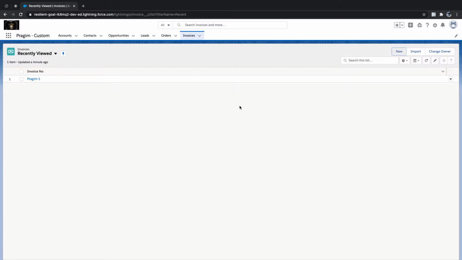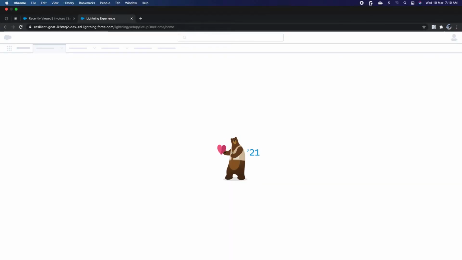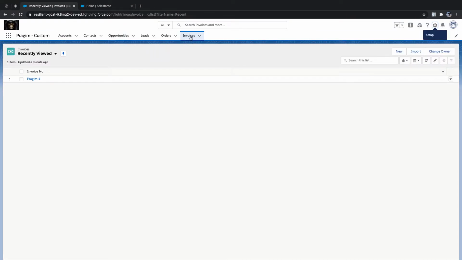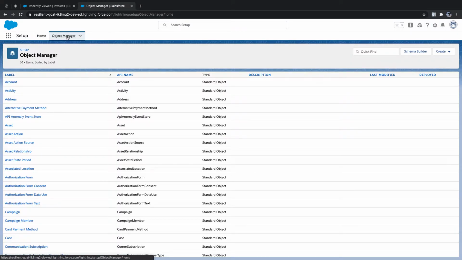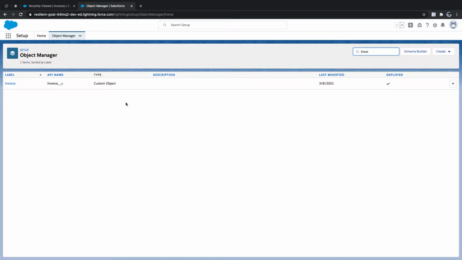So how can we do that? For any configuration, or if you want to manage anything administratively, you have to navigate back to setup. In setup, which one are you trying to modify? Your invoices, which is an object. So you need to go to Object Manager, and then look for Invoice. Either you can scroll down, or the easiest option is to search for whatever object you need.